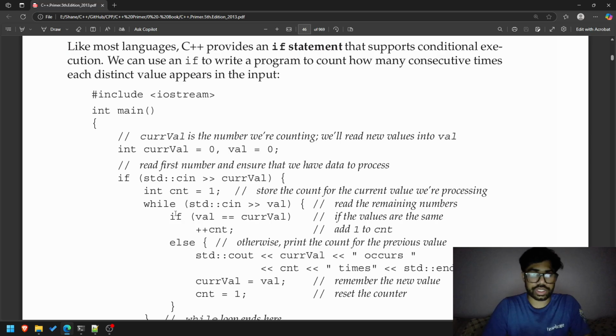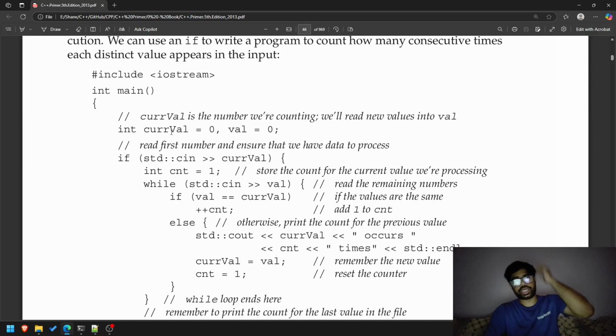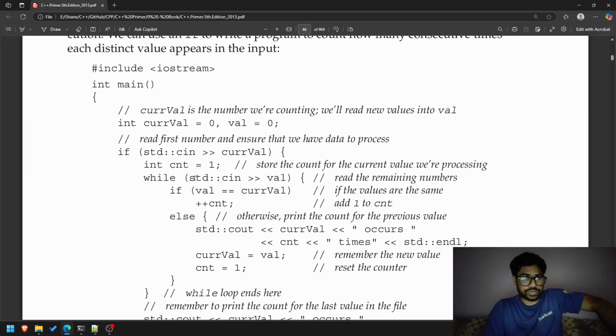Right. Okay, so we say current value, and count is the number of times we have seen the current value. So we read the first number, then we read the next value. Okay, ensure that we have data to process, and this is valid.